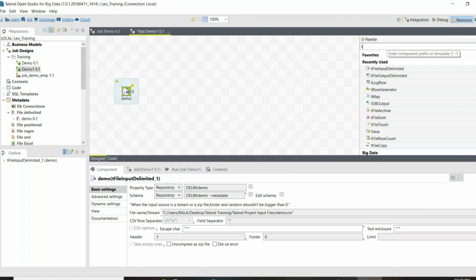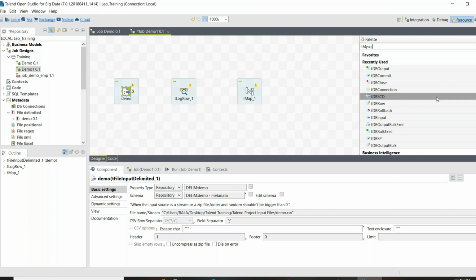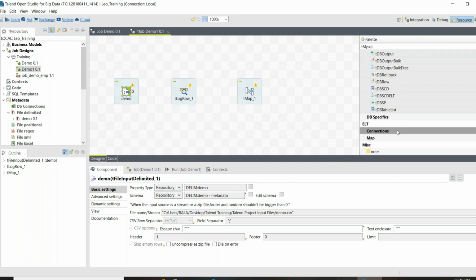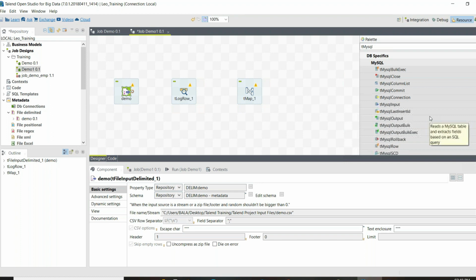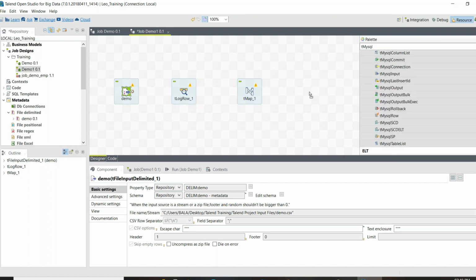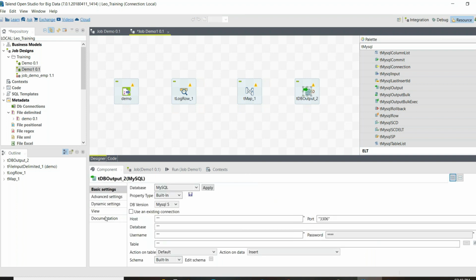I want to see the records, or some data, for debugging purposes. I'm using the tLogRow, and we need to do the transformations, so we are using a tMap. My final output goes to the MySQL database, so we'll choose MySQL. This is the input, this is the output. This is my source and this is my target.